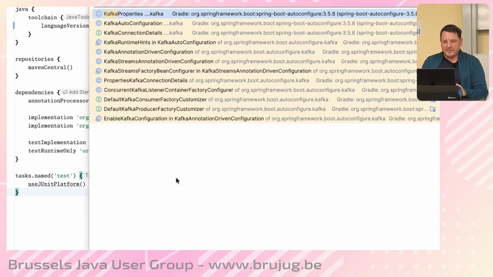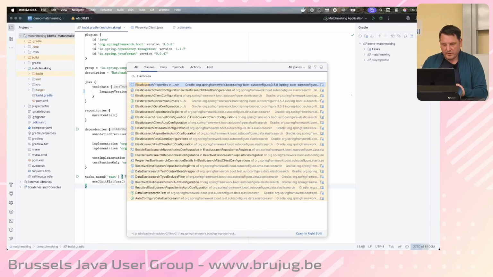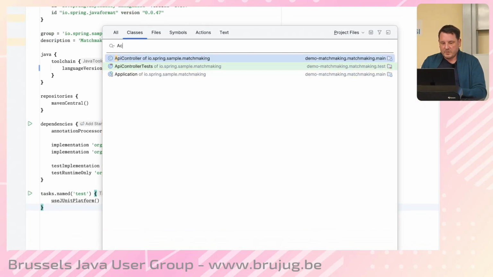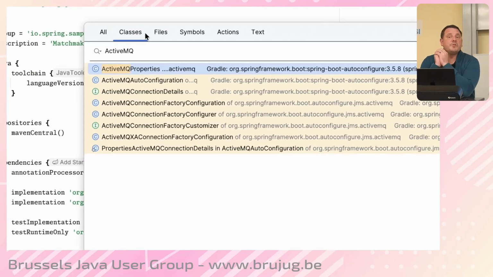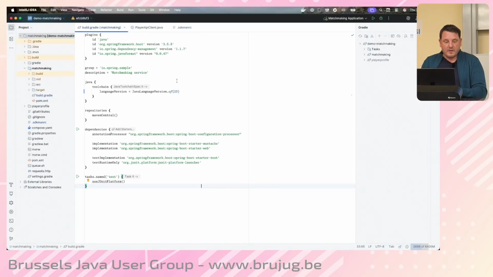So if I'm typing Kafka, then you see that I have a number of things. This application doesn't use Kafka, right? Let me try Elasticsearch. So with Elasticsearch, I have plenty of classes related to it. This is really the support of Spring Boot for Elasticsearch. I'm not using Elasticsearch. And then let's try one more. ActiveMQ, which is a JMS broker, not using ActiveMQ. Let's show that.